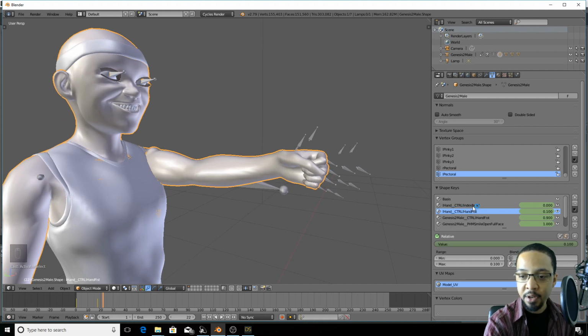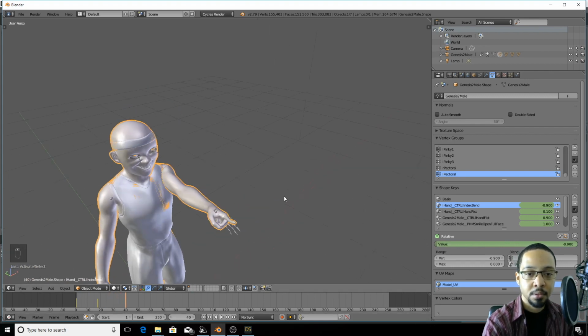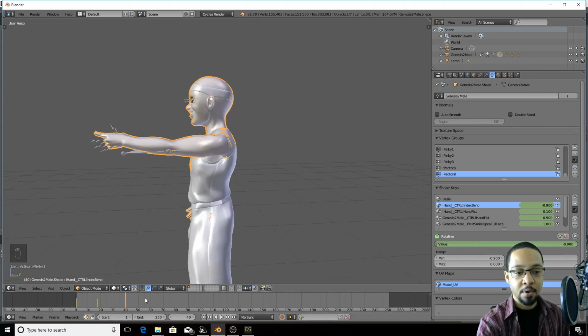But we don't have the pointing finger, so we're going to go to the control index bend. If we go up to 1, that doesn't help, that makes it worse. You must remember that we use negative values in Daz for the pointing finger. So we'll do the same here. We'll make this a minimum of negative 0.9 and a max value of 0. So now when we scrub the timeline, we go from rest position to a pointing position. And there we have our animation.